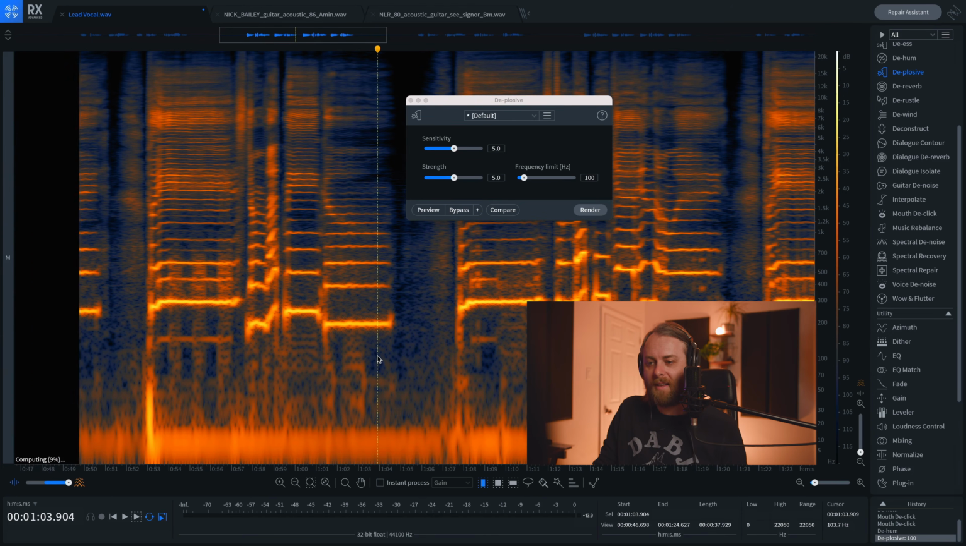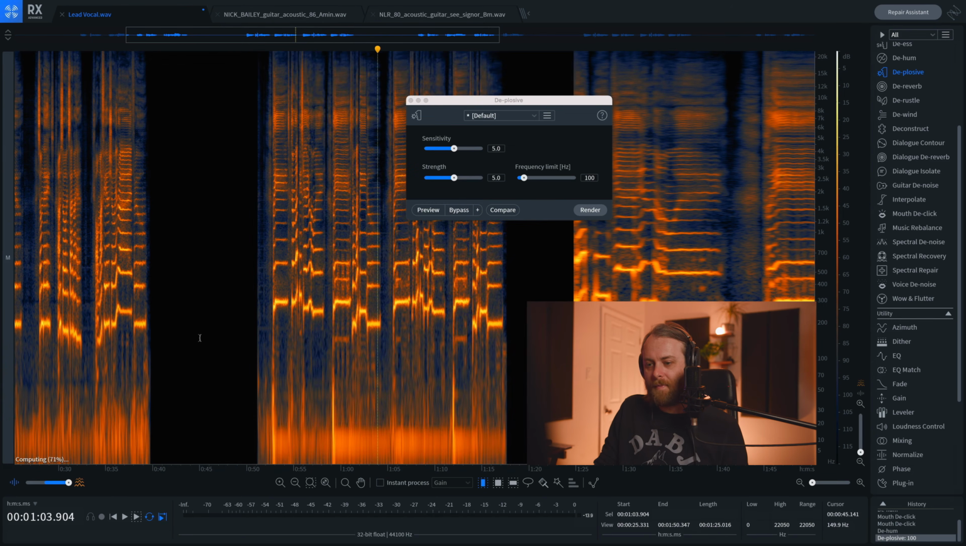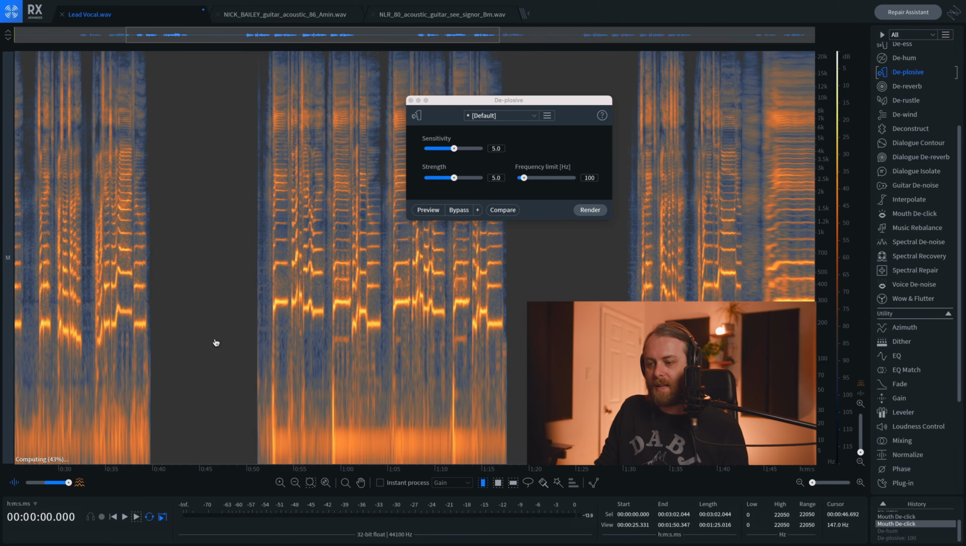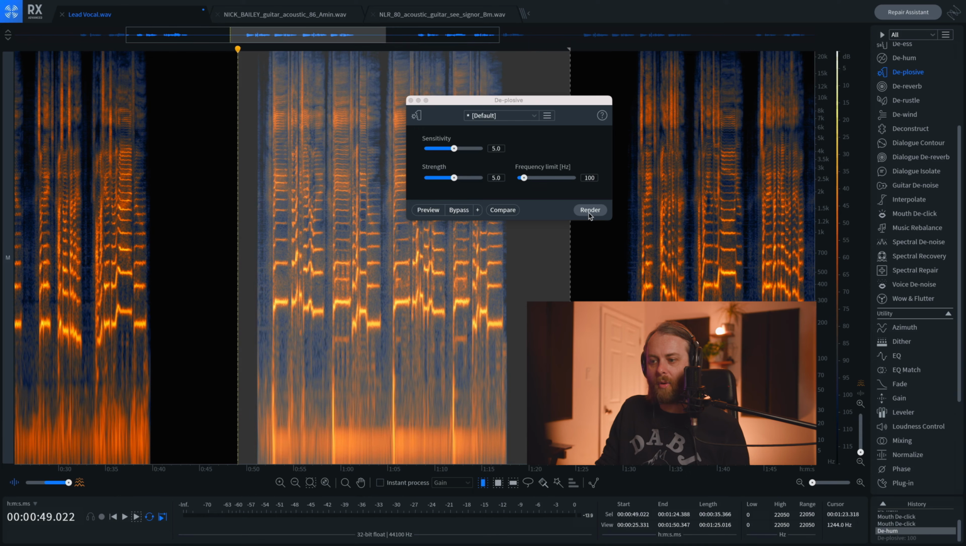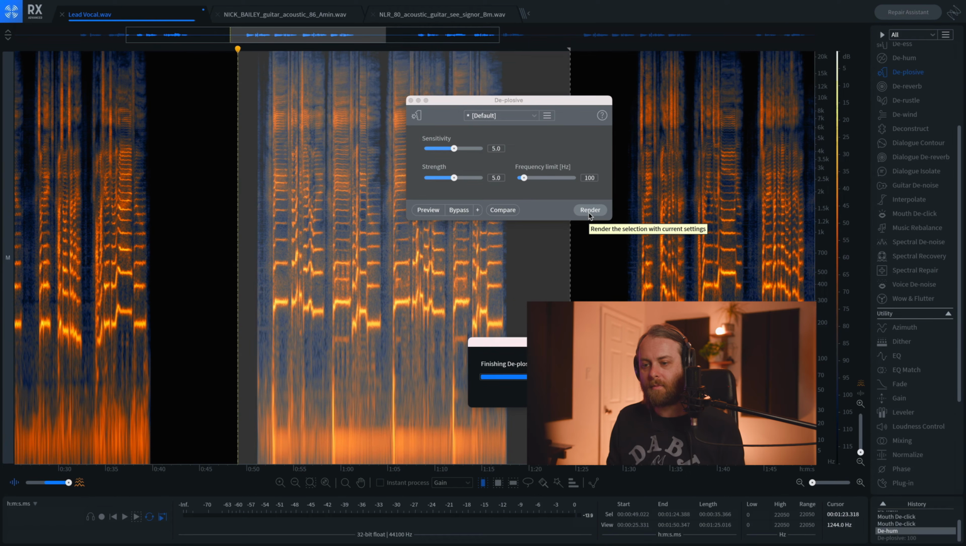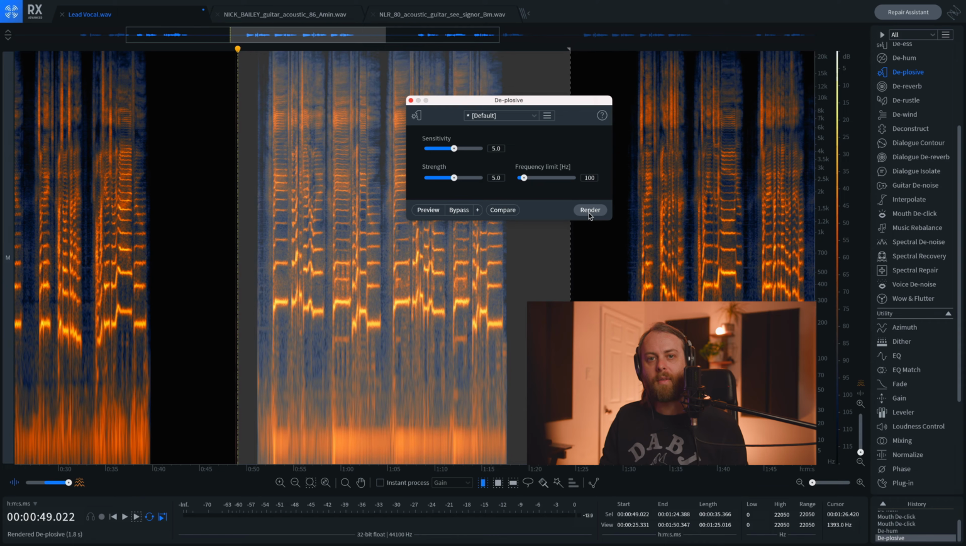Cool, it's done that. So I could back up and, for example, just undo my settings and go back here and then just run deplosive across this entire file. And they're all gone. We have a nice kind of clean file. So once again, we'll do before and after. Here's before.